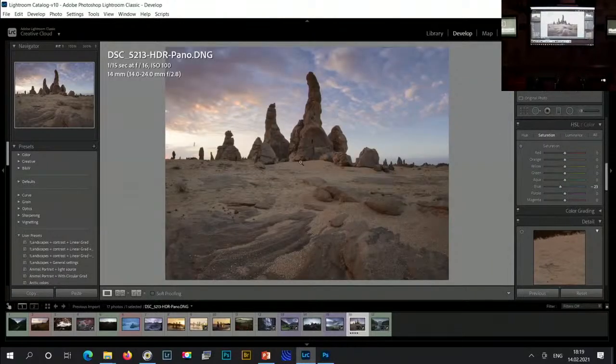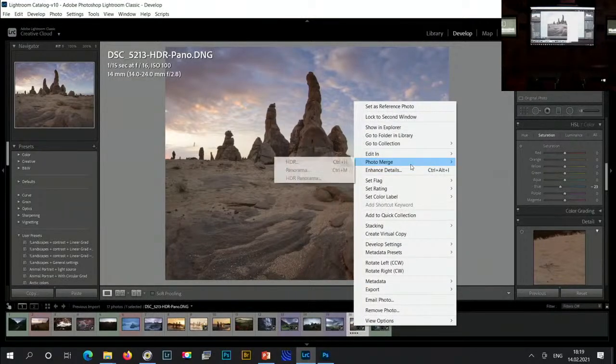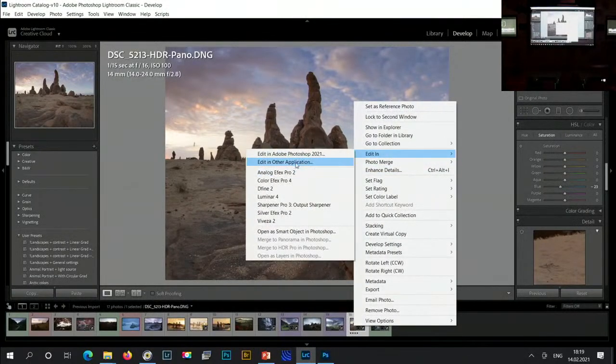So now, what can we do with these images we just processed? I can go to Photoshop and show you also some tricks I'm using in Photoshop to emphasize the light and the direction of the light and working with colors. So we can start even with this image. I can open it, edit in Photoshop.